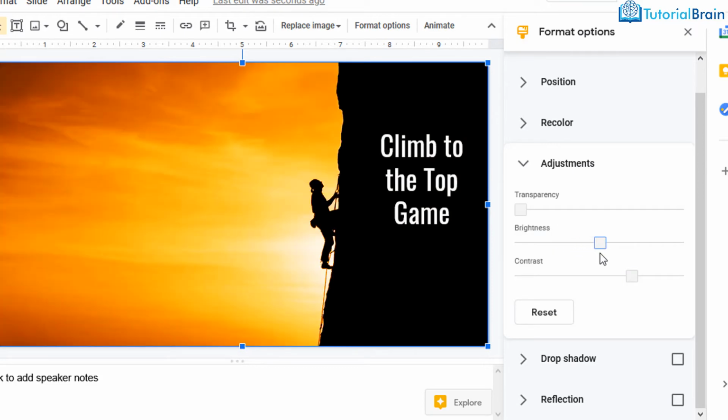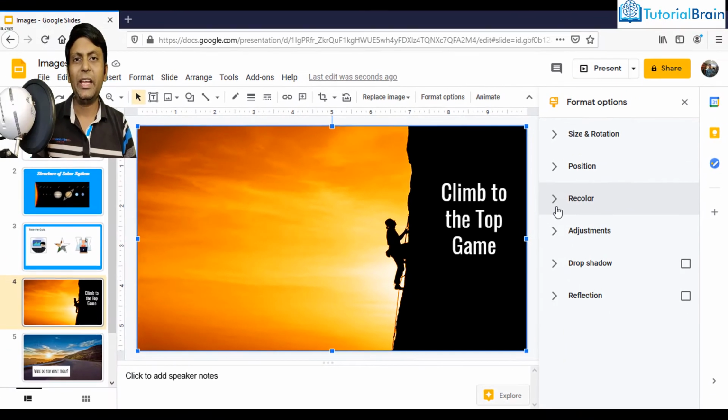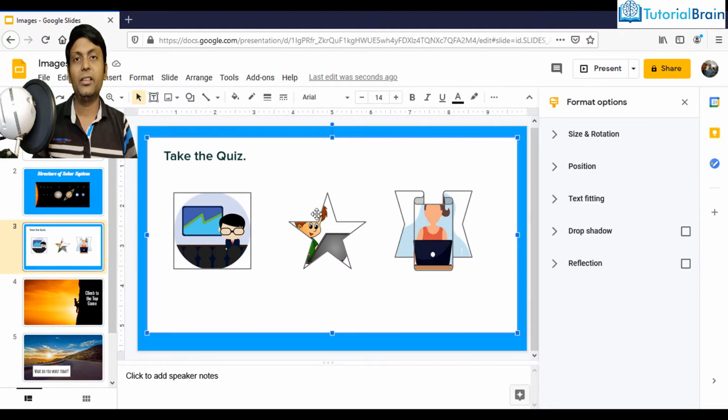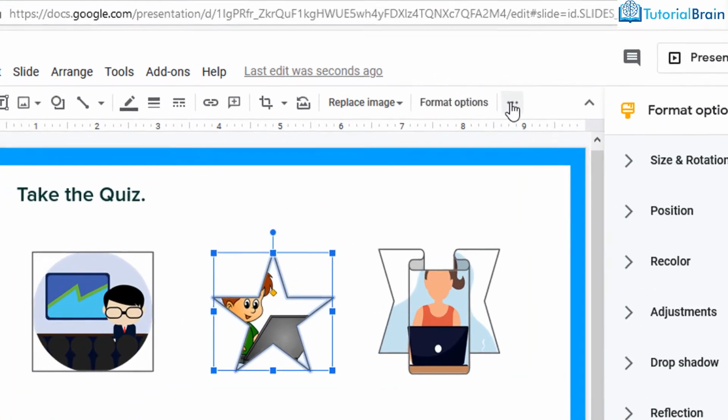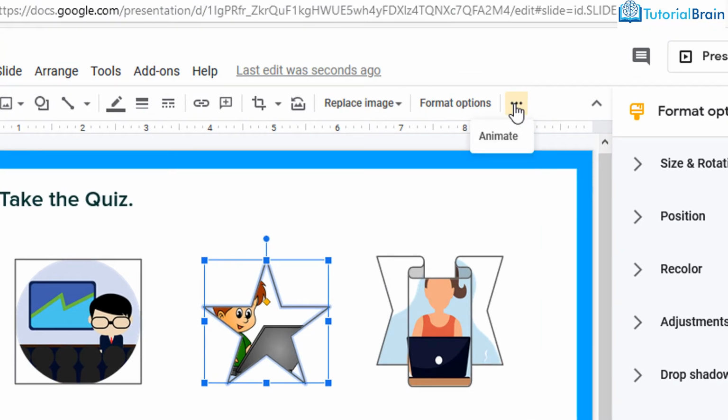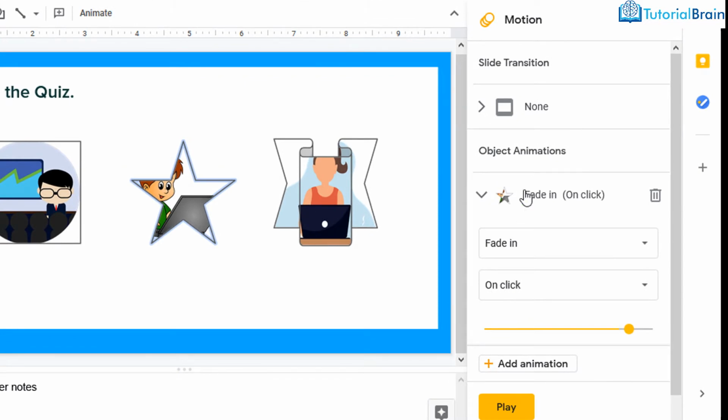Okay, so based on what you like, you can change as per your requirement from this adjustment. You can also animate your object. For example, let's say that I want to animate this image. I can just select this image and go to this format options. Just beside that, you have the animate button. Click on this and you can animate the image.